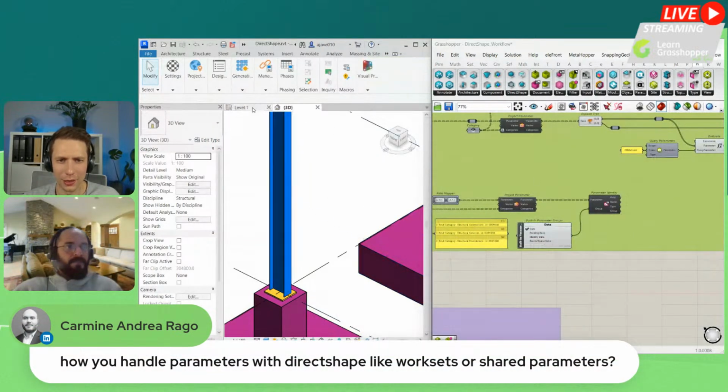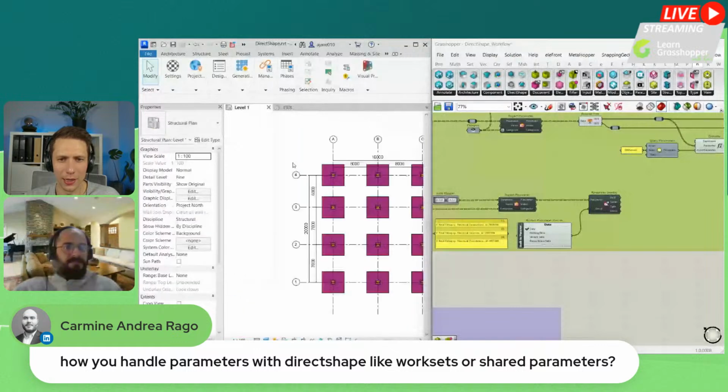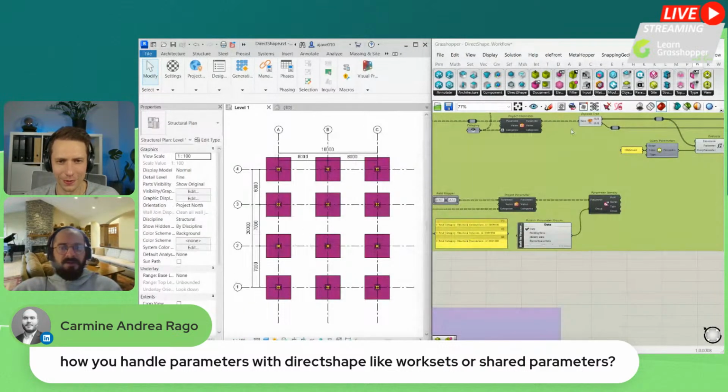So that's how you can do it. This was really a good answer to the previous question, how you handle parameters with DirectShapes. Exactly.